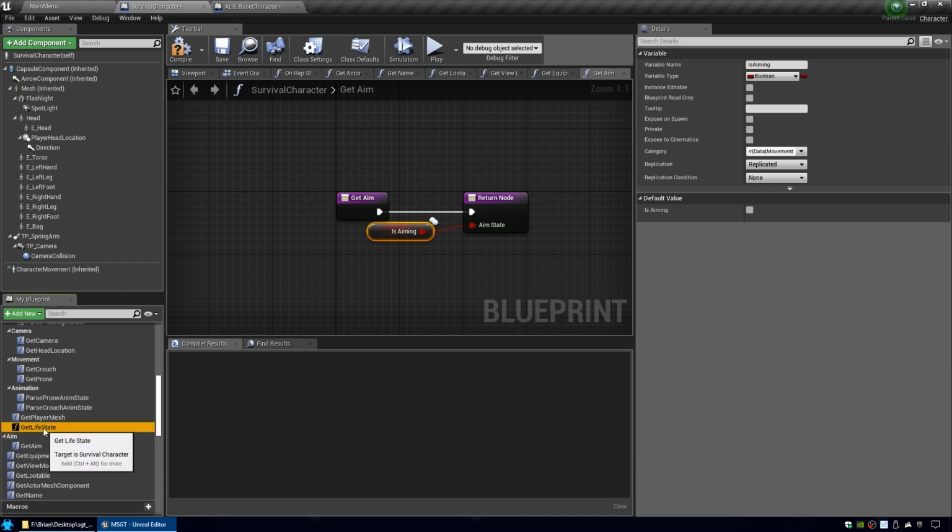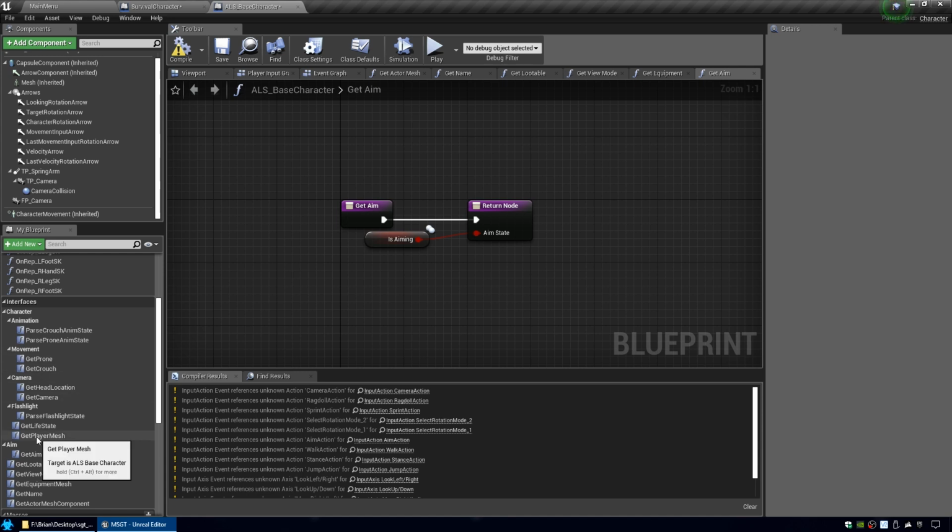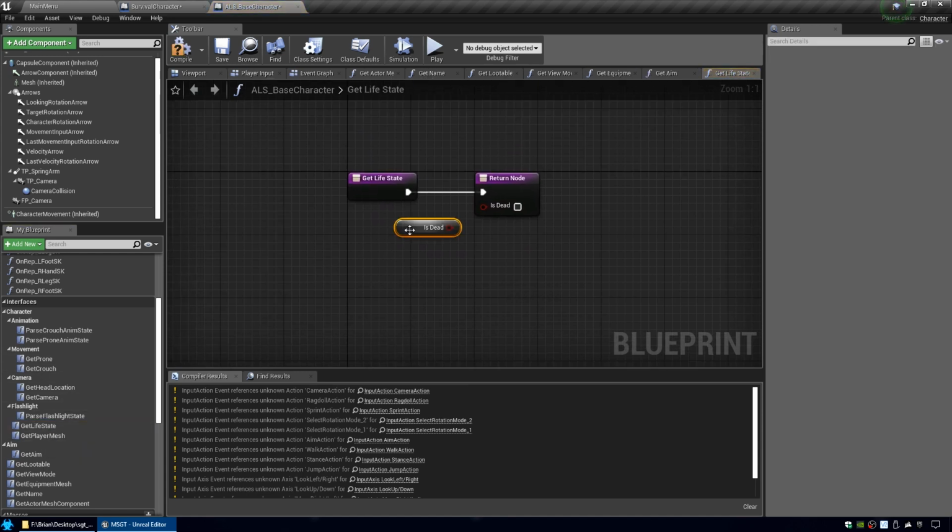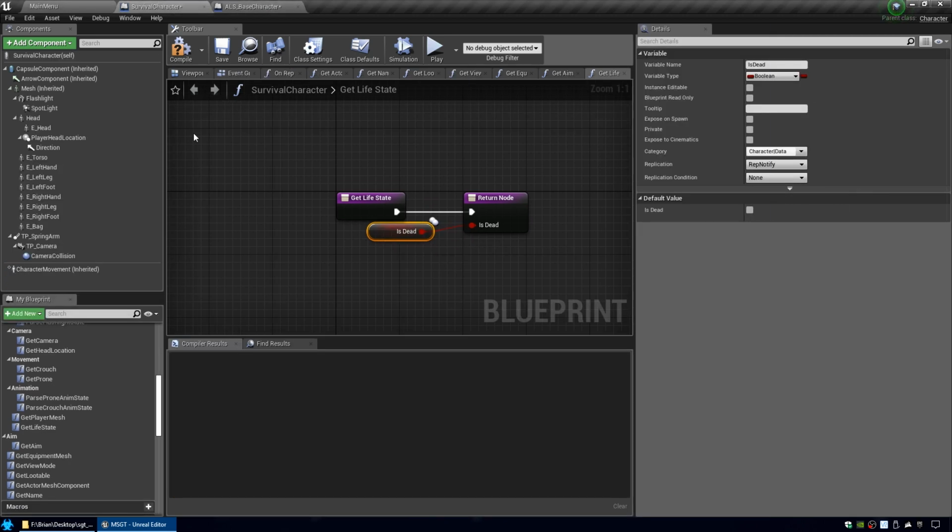All right, now we'll go to get life state. I'm going to copy that is dead. We'll go to get life state on ALS base character. I'm going to paste that in. Right click, create that variable. It is also, I'm copying the category and notice it's rep notify.